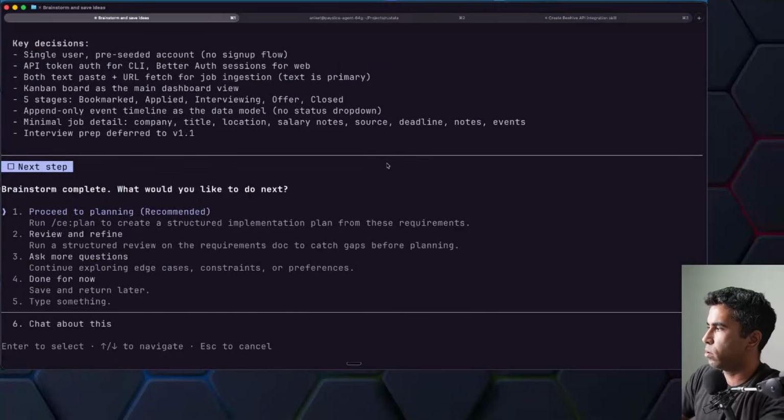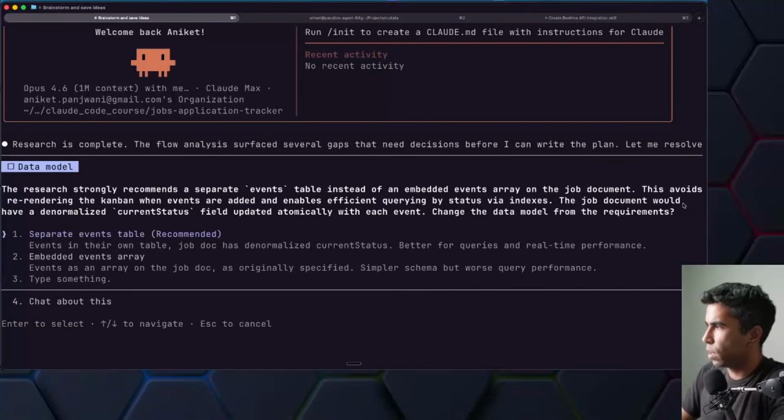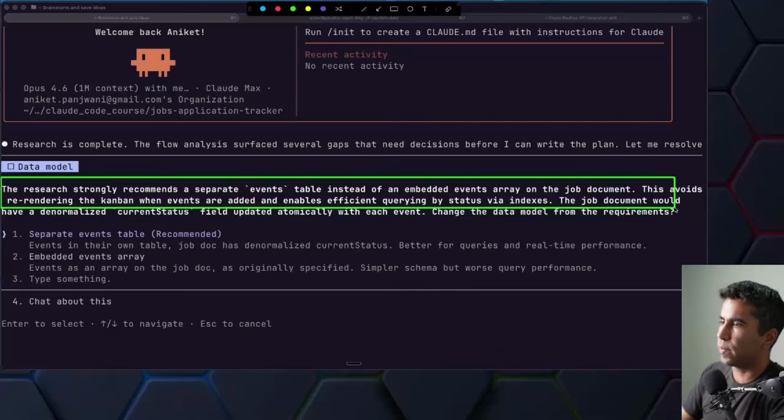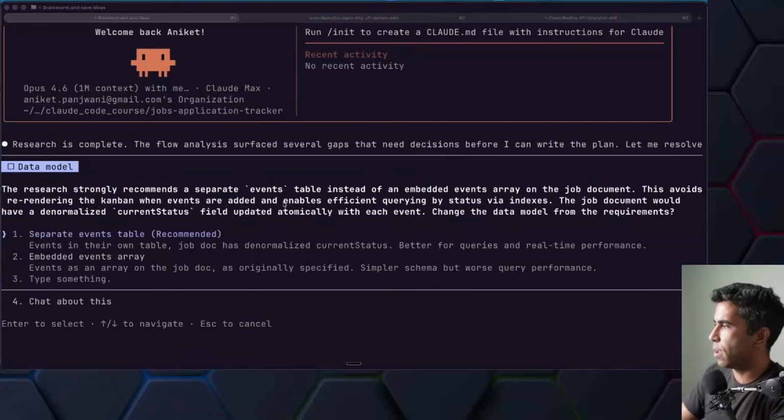And now there's basically two directions we could go. We could ask more questions, do a structured review, or go straight to making a plan from these requirements. So I'm just going to do the recommendation and let's try it out. All right, so it's been thinking for a few minutes and it did some research to come up with decisions that need to be made before it can write the plan. Now, over here, it's telling me all sorts of programming stuff I don't understand. I don't care. I'm just going to press enter.